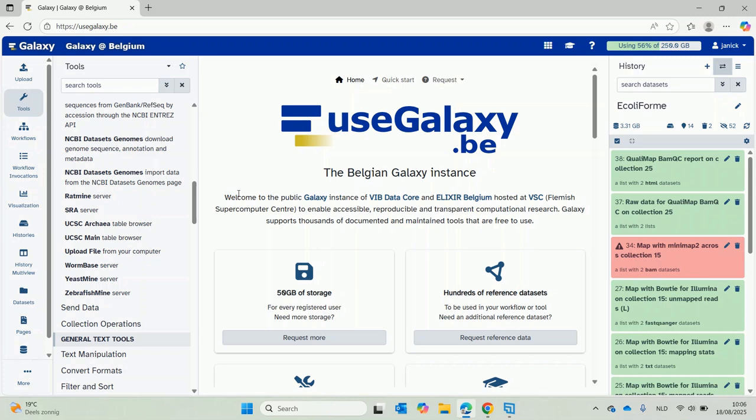Galaxy is very user-friendly in the sense that it will automatically save all the things that you do in a history, so you don't have to do the saving. Galaxy will do this for you.